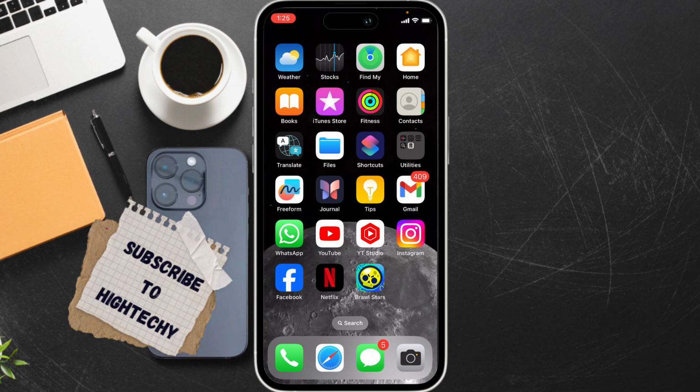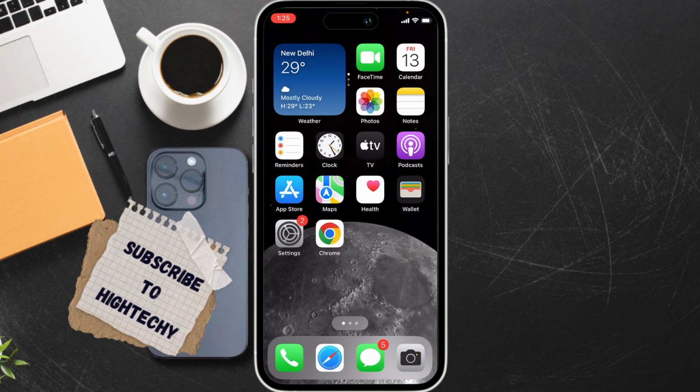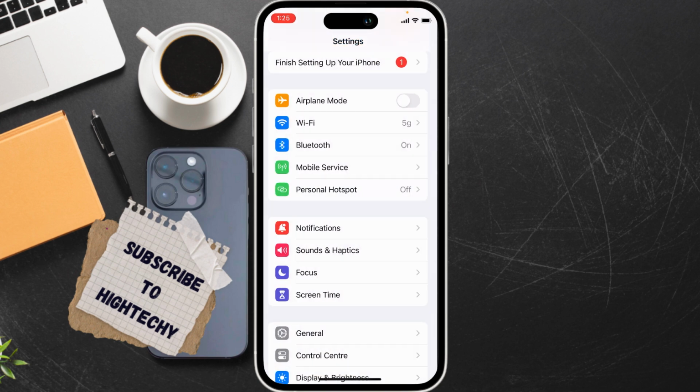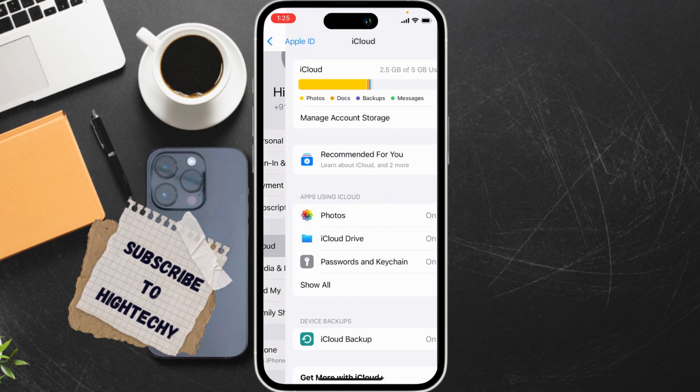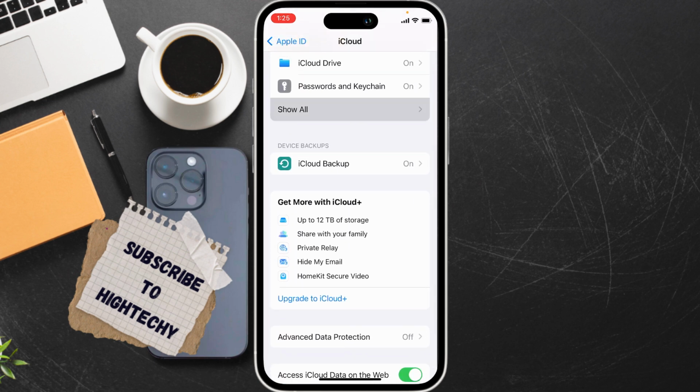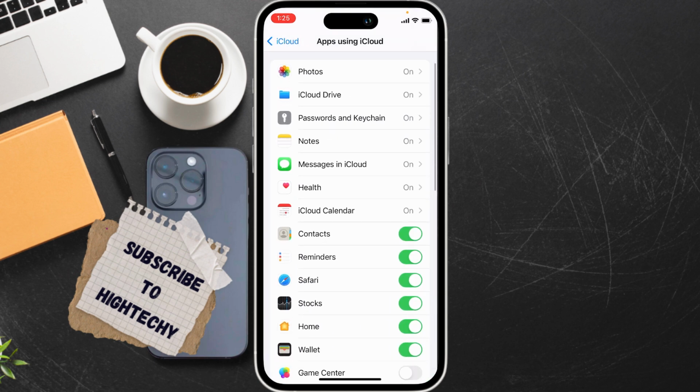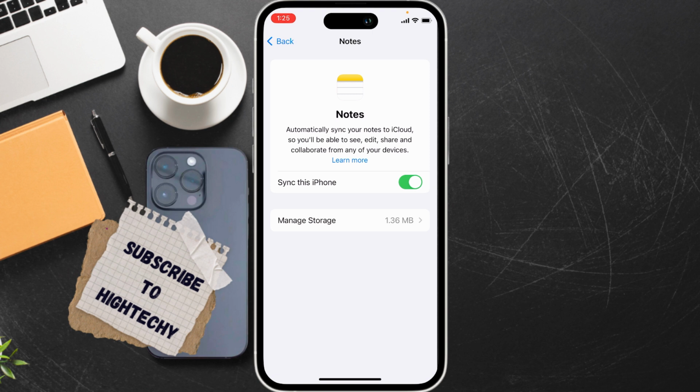The method 2 is using iCloud. For this, go to settings, tap on your Apple ID, select iCloud, tap on show all, scroll down and find notes. Now after finding it, make sure sync this phone is turned on. This ensures notes are backed up in iCloud.